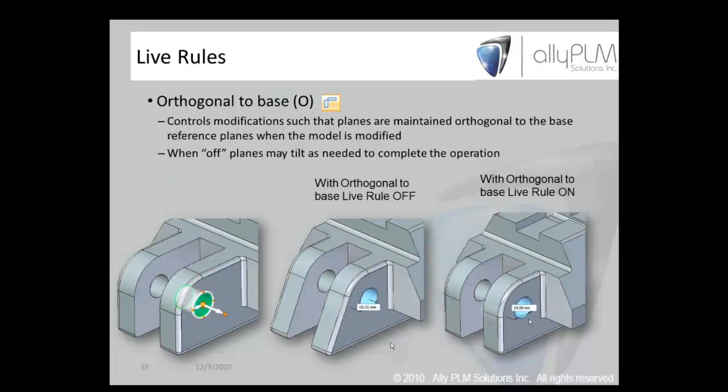Orthogonal to base, this is an interesting one. It's going to keep it normal to the base reference planes. So in the screenshot you see as we're pulling that hole highlighted in green, forward and backward, with the orthogonal to base live rule, notice how those front coplanar faces will tilt, and with the live rule on over on the right, you notice how they stay normal to the base. So my kind of tip and trick for orthogonal to base, if you're trying to rotate a face and it won't rotate, check and see if that live rule is on, because it may be wanting to hold that face and adjacent face normal to the base reference plane.